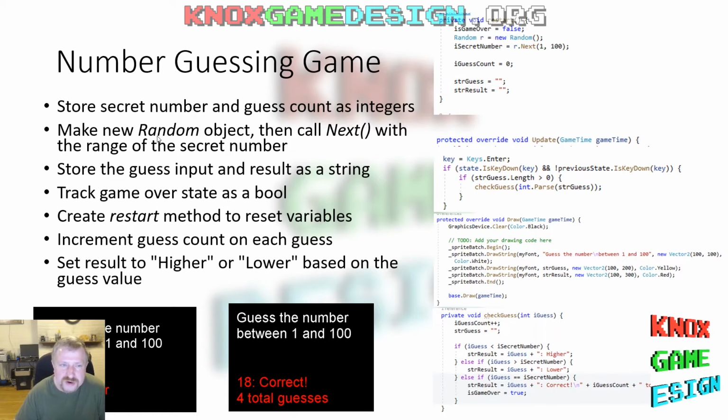You also want to make a random object, and then you get a random value by calling .next, and you can pass in the range. So I use 1 to 100 to guess a number, create a secret number from 1 to 100, which is a little bit actually easier than some other game development environments. Some other game development environments, you can only pass an upper bounds, and you add 1 to that to give you 1 to 100.